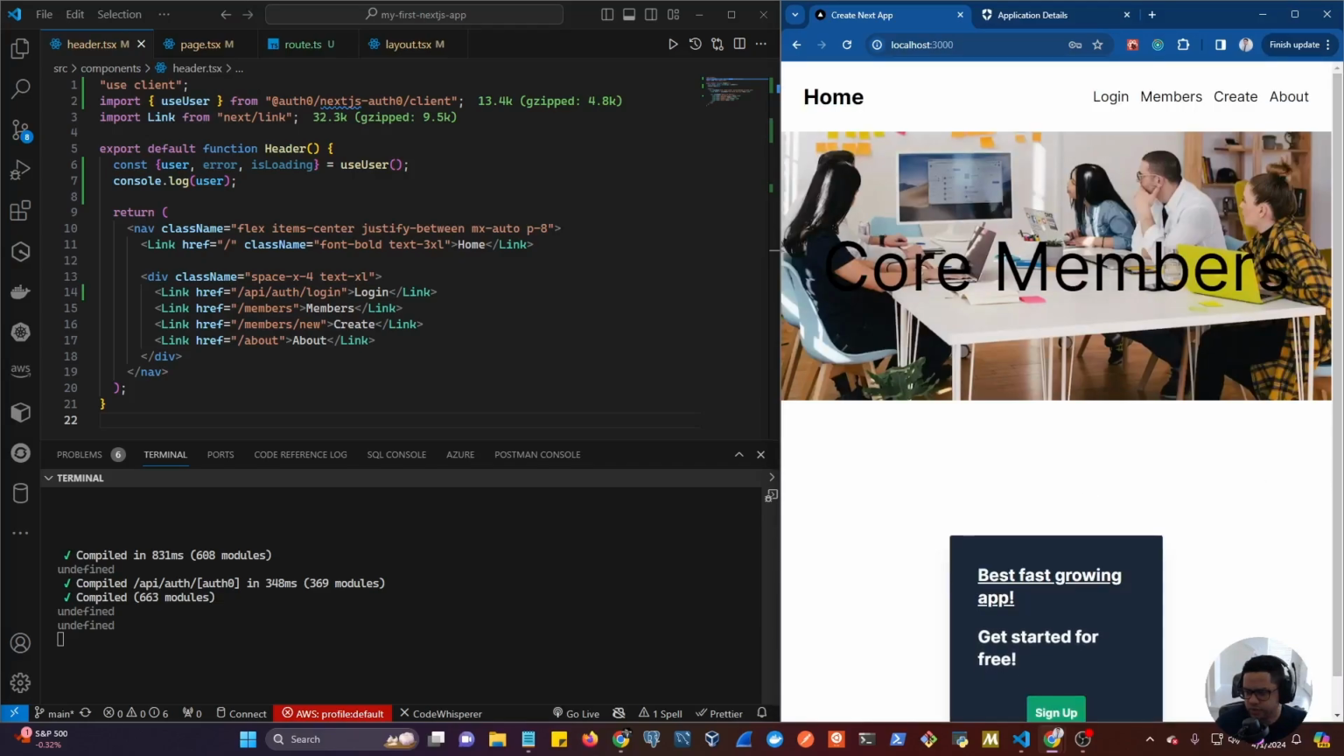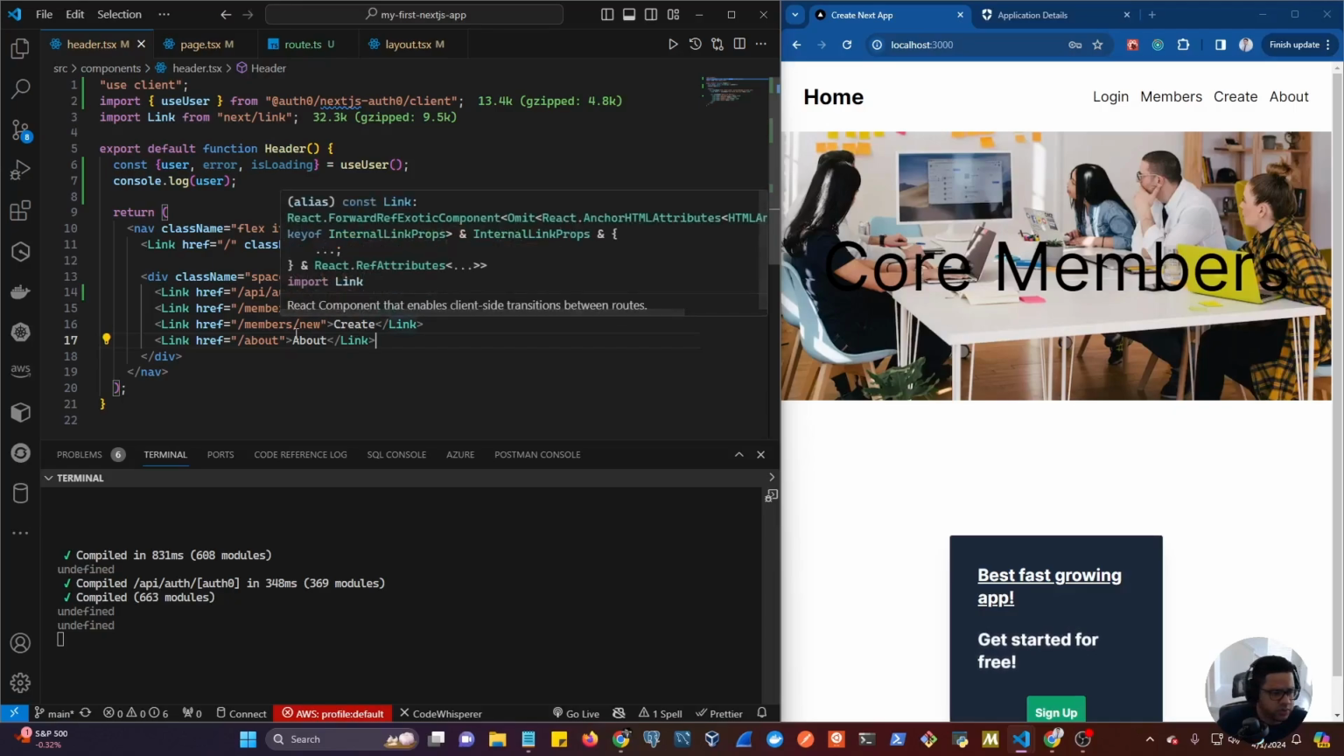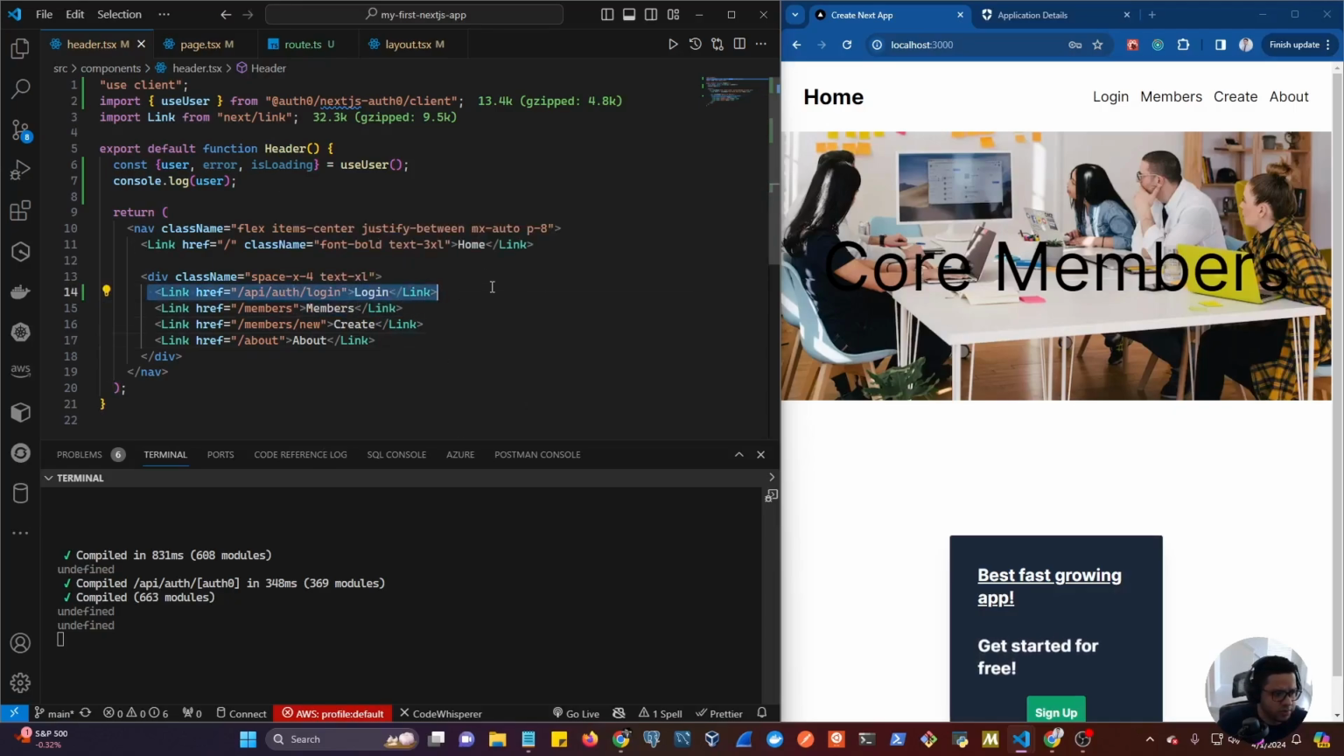So with that user information now, we could create a conditional rendering for our buttons. So back in our header, the first thing we're going to do is conditionally render the login button, because right now we're logged in, but we still see this button here. So let me copy this one down, and I'm going to wrap those two inside of curly brackets.